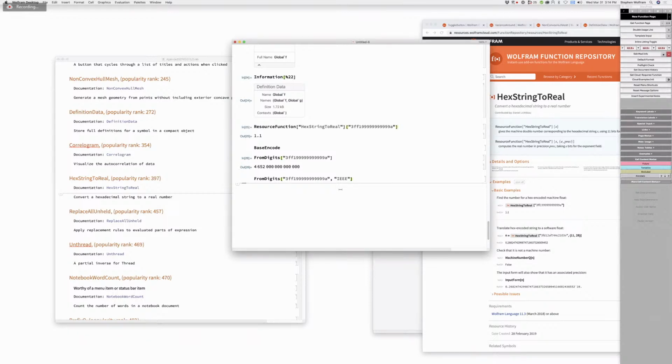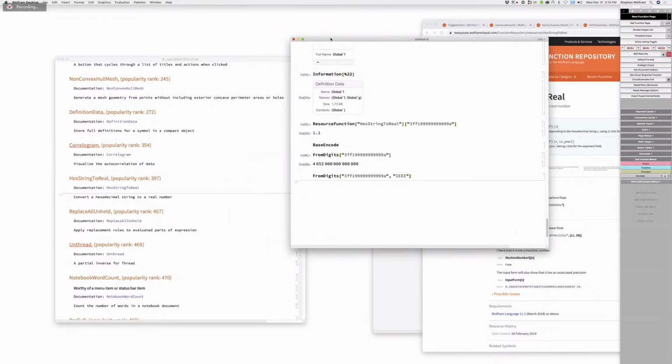Yes, I'm hoping. The work of extending it through the statistics functionality is hard because the statistics functionality is very large. But that's a Gosha project. That's not your project. Exactly. Okay. Replace all unheld.